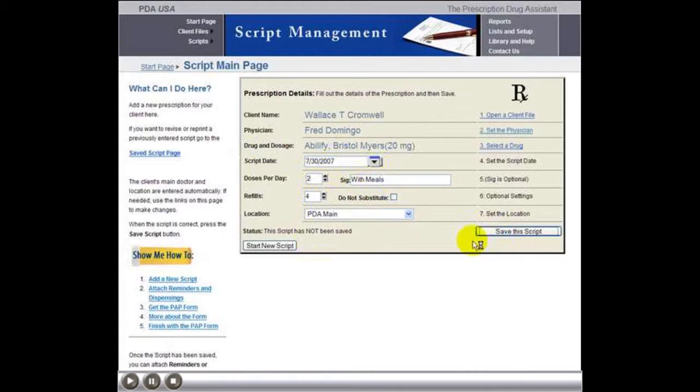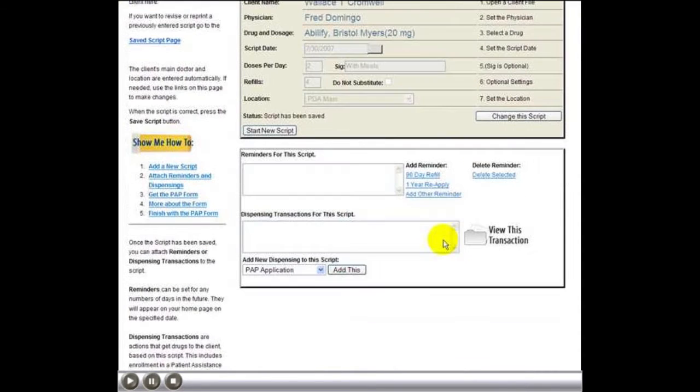Now, the prescription has been saved into the system, but no items have been attached to this prescription. You can quickly move to this area here and place a reminder to yourself. Let's say that in 90 days you'd like to be reminded to refill this prescription, and then you'll need to process a dispensing transaction. In this example, we'll select a PAP application, although other options are a PAP renewal, samples provided directly to the patient or drug provided directly to the patient from our facility's pharmacy.